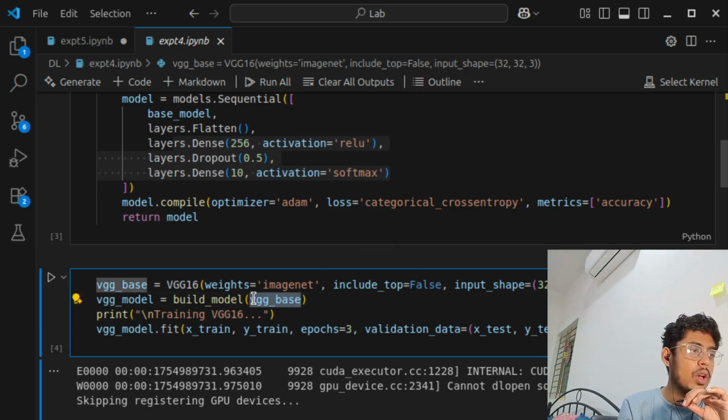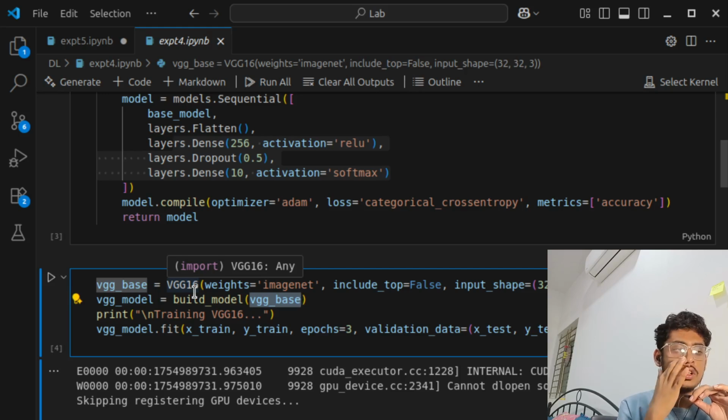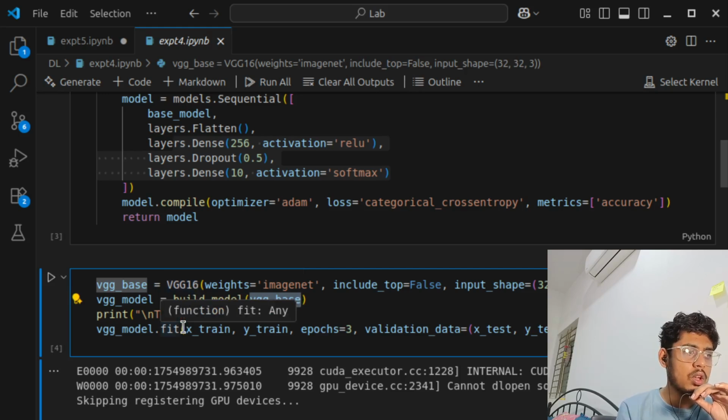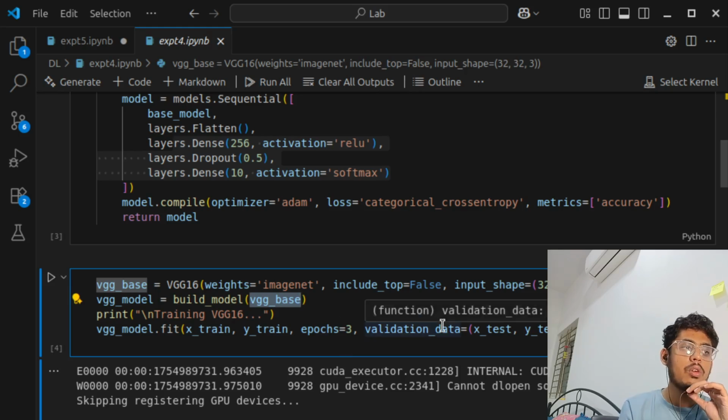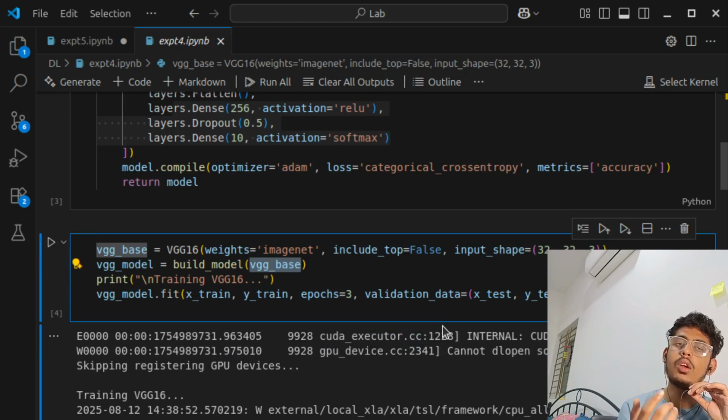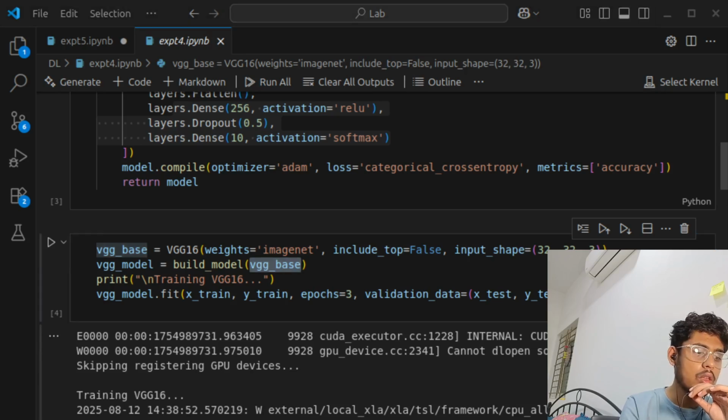So we're building a model using the function, printing the parameters and fitting it with X train, Y train. We are running over the entire data set 3 times and using validation data as X test and Y test in order to check the accuracy of the model. So let us see what verbose is in a model.